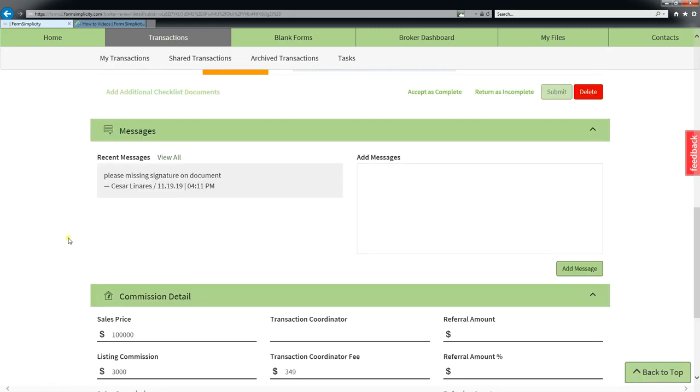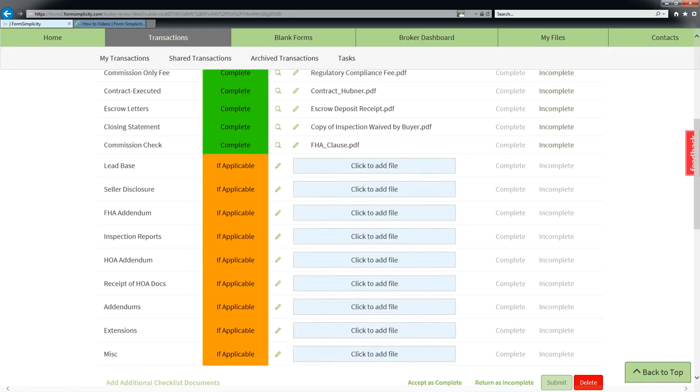So for now, what we want you to do is start using this new system, get used to it, and get ready that after January 1st, 2020, we will no longer be accepting any files submitted by email. Everything has to come here to this system.